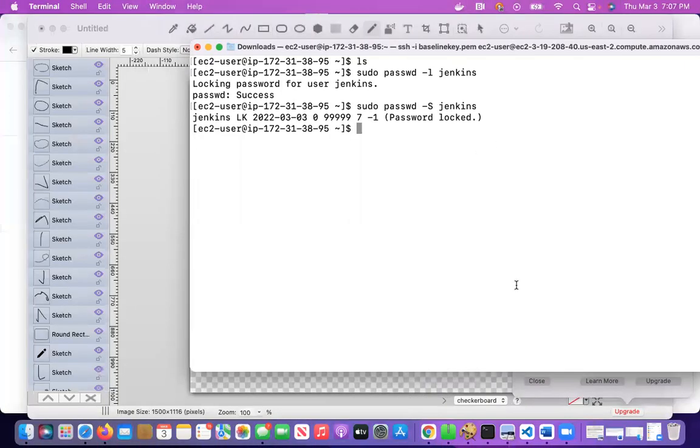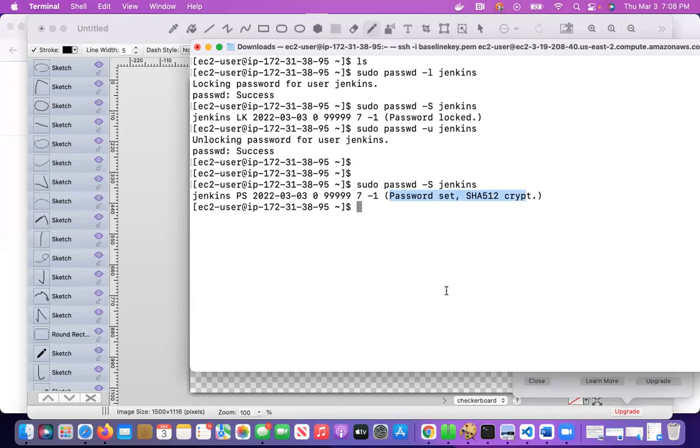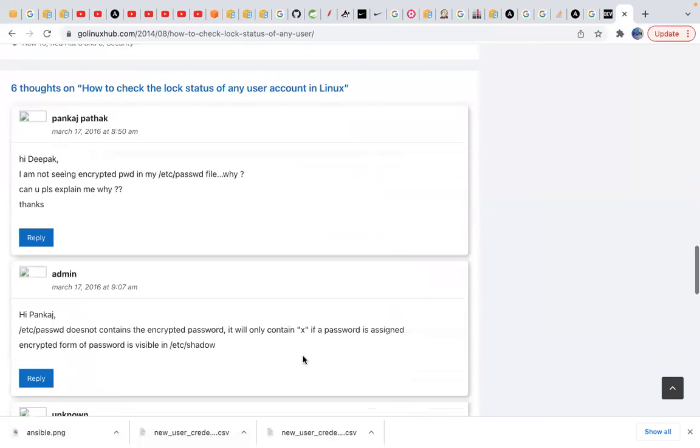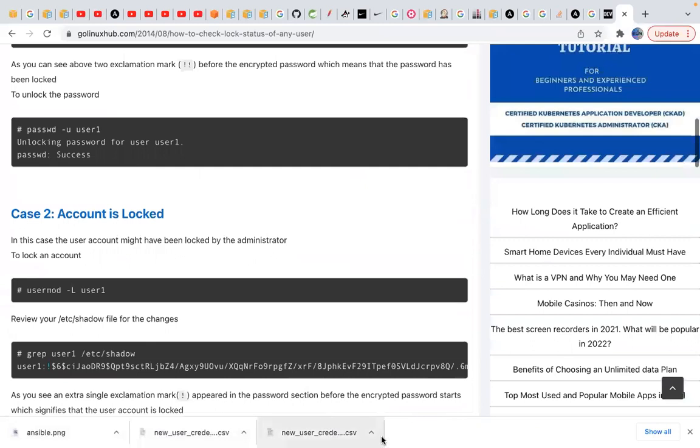Now the user has been locked, right? sudo passwd -u jenkins. Okay. Now let's check the status. You see that a password has been set. This is not my password. The password has been set to this encrypted value. That's it. How simple is that? This is all about user lock and user management.